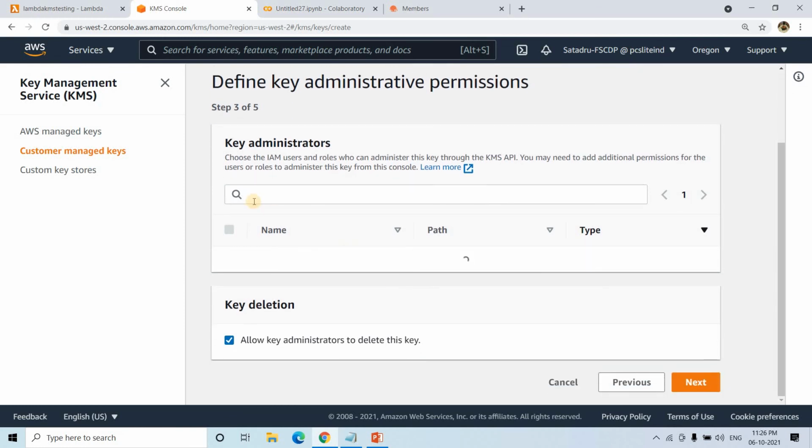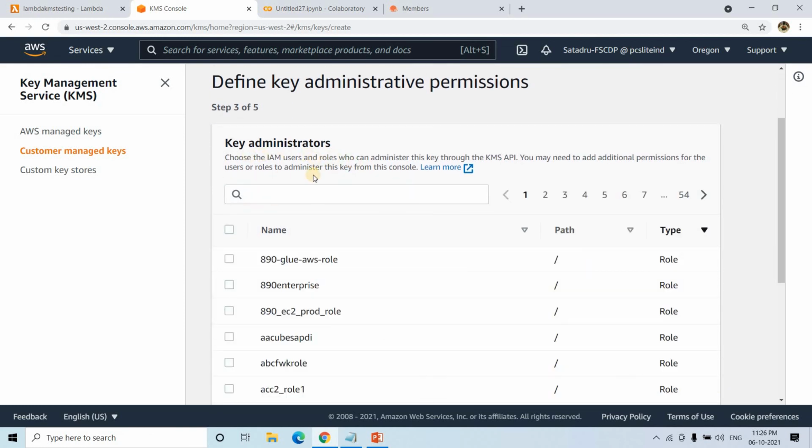And then here we need to mention which IAM users or roles can access this key. Okay, not all IAM users or roles can access it. Only those which we mention can access this key for encryption and decryption.